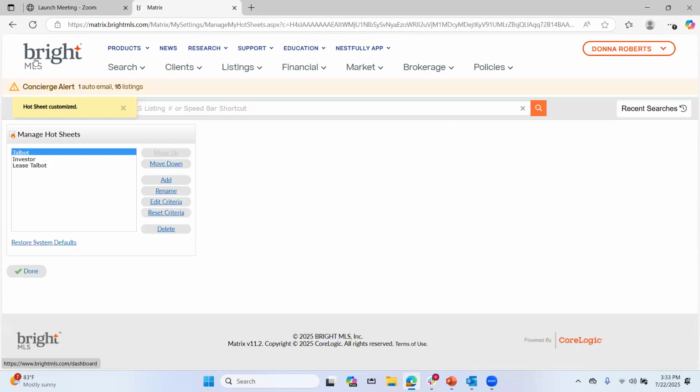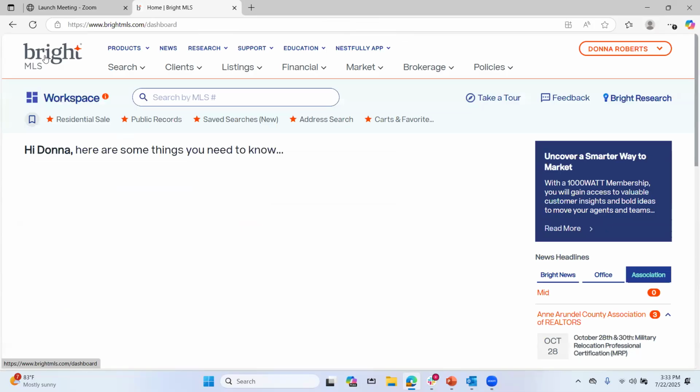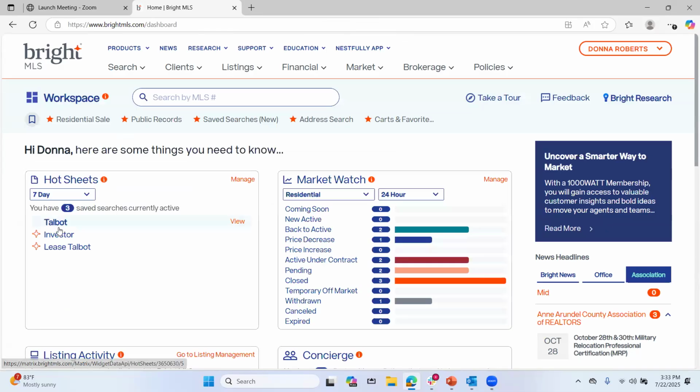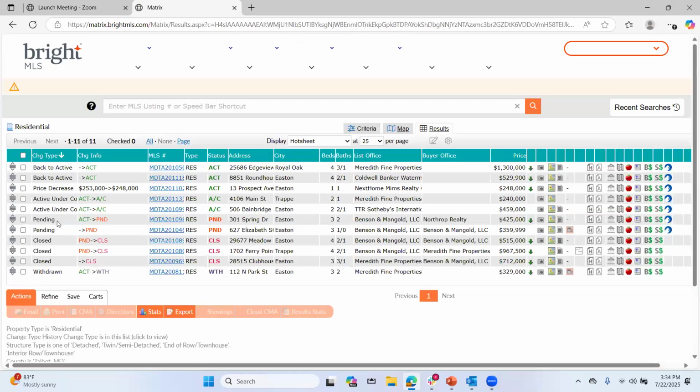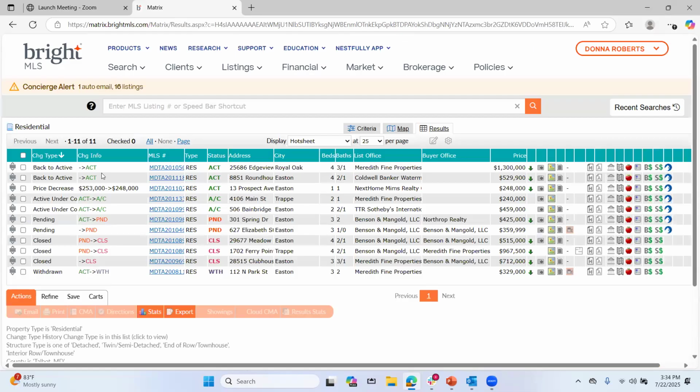Once we're done, if we click on our Bright logo, it always takes us back to our workspace page. And we should see that right at the very top here. So again, if I'm looking at this every morning when I get up, have a cup of coffee, I'm going to go in and click on my hot sheet and look at the last 24 hours just to see what's changed. So we can see we have some back to actives, some price reductions, some that have gone to pending, some that have closed, and some that have withdrawn.